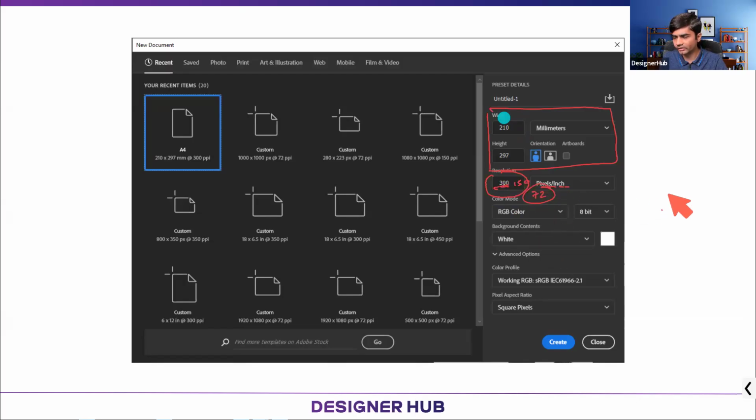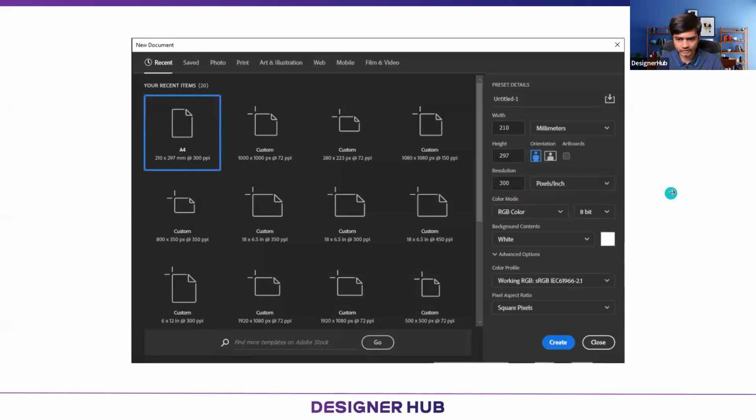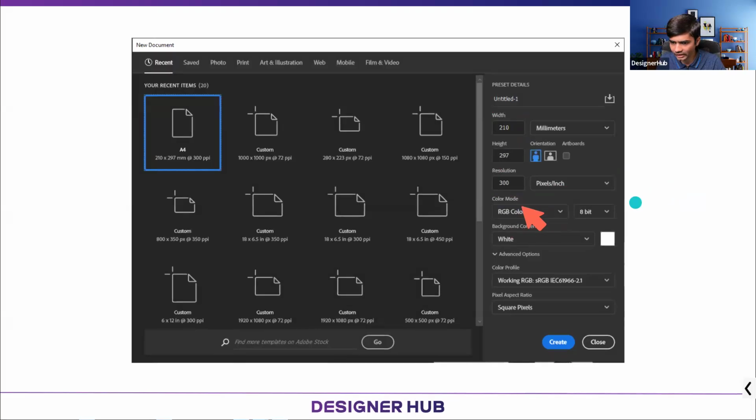Based on the resolution, your file size also increases or decreases. Then the very next thing, color mode, RGB or CMYK. Then it is asking the bit of it. What does this bit mean? We will cover it as we go forward. Okay, so these are the areas that define your document for your print.